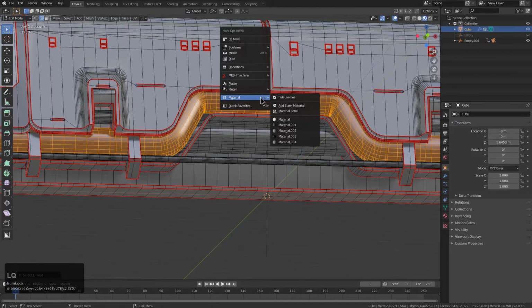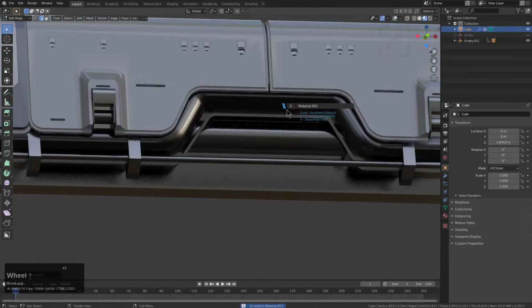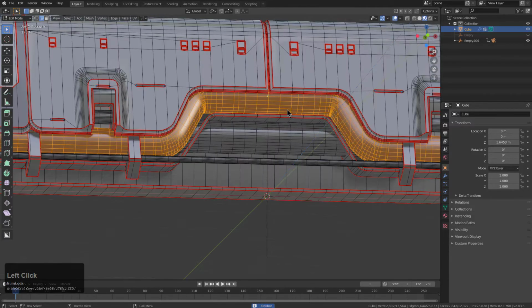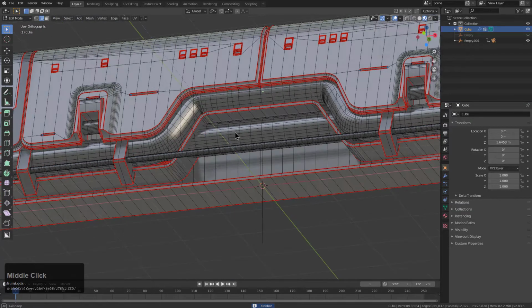MaterialScroll. So if we press Q, we can go to MaterialScroll and actually scroll through the materials, and it'll turn off render visibility for everything. So you can see exactly what material you're putting on your selection. Then when you click, you're back in edit mode, exactly where you left off.